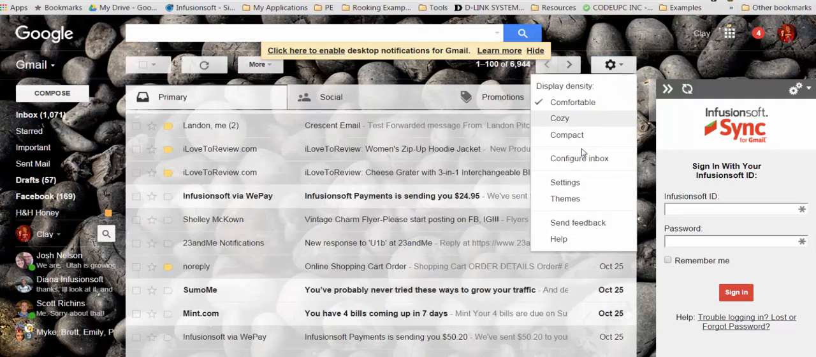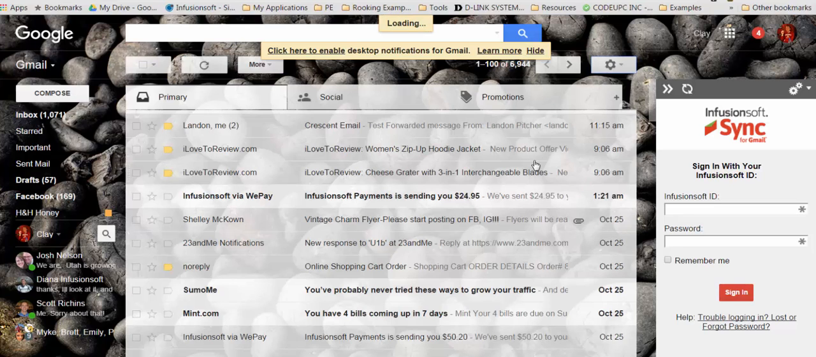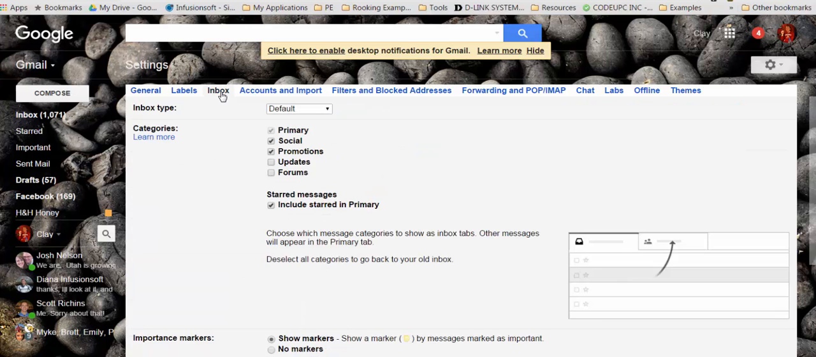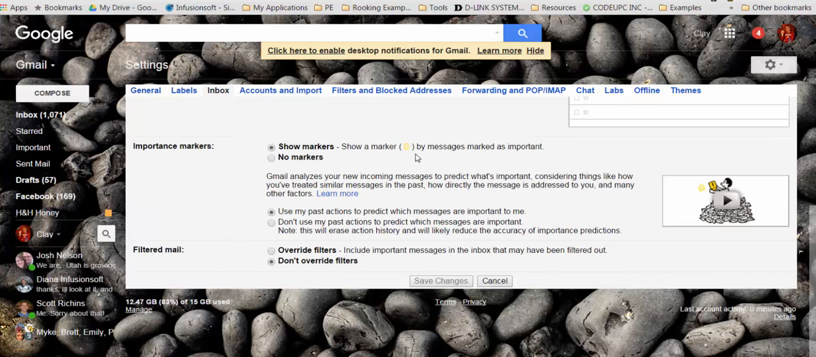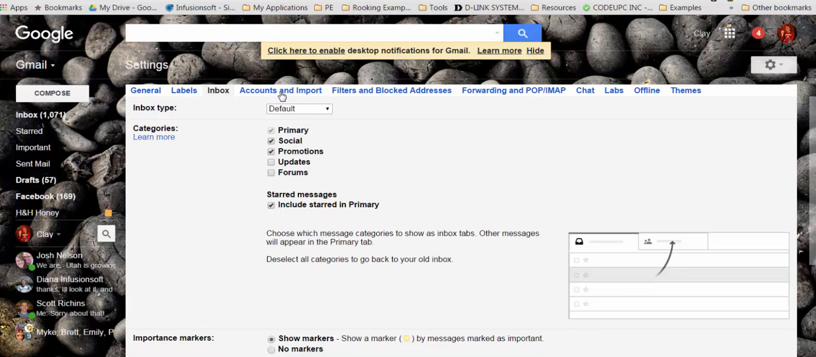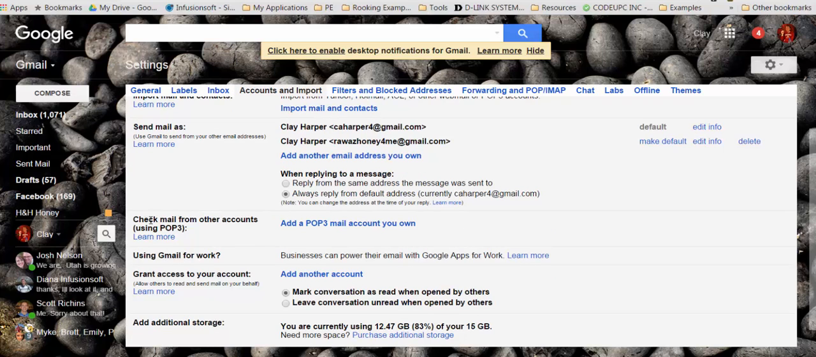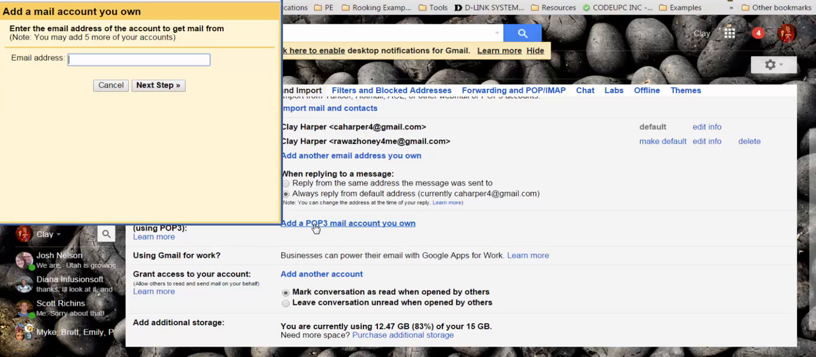Then you get to settings, inbox. Alright, so we want to add a separate inbox. Okay, check mail from other accounts using POP3. Pretty sure that's what we want. Add POP3 mail account to your own.